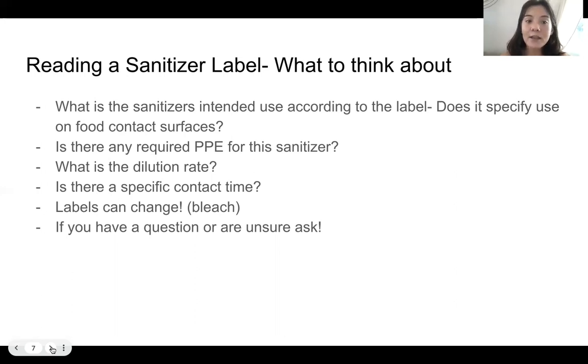Next thing to think about, is there a specific contact time for this sanitizer? Some sanitizers do state that there needs to be a specific contact time, from 1 minute to even 10 minutes of the sanitizer being on that surface for it to work properly. So make sure that you check to see if there's a specific contact time before wiping or rinsing.